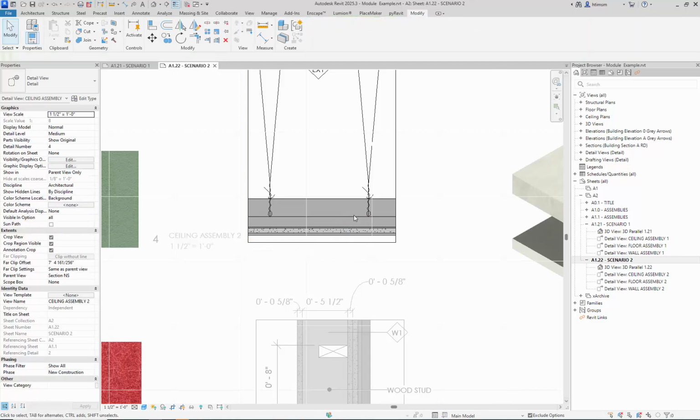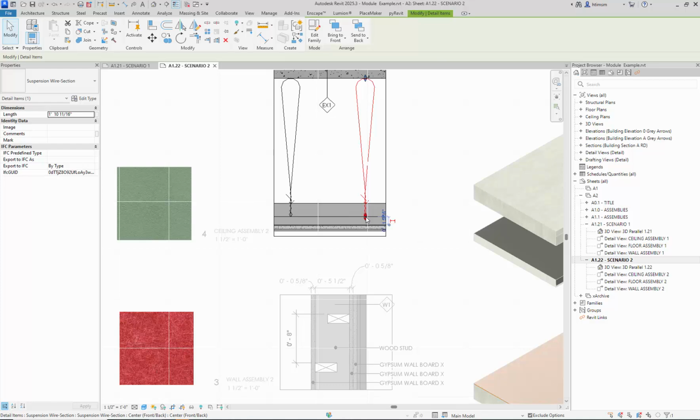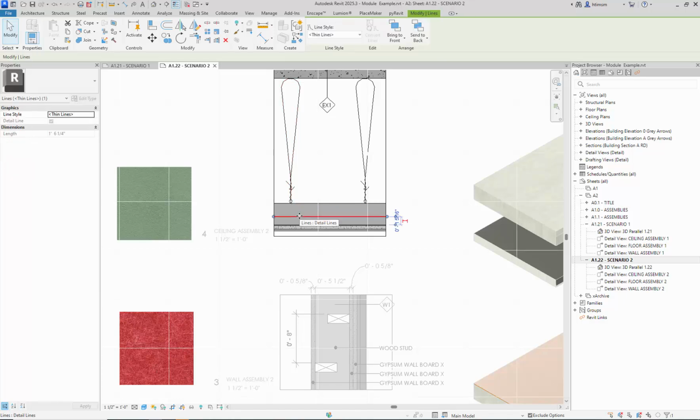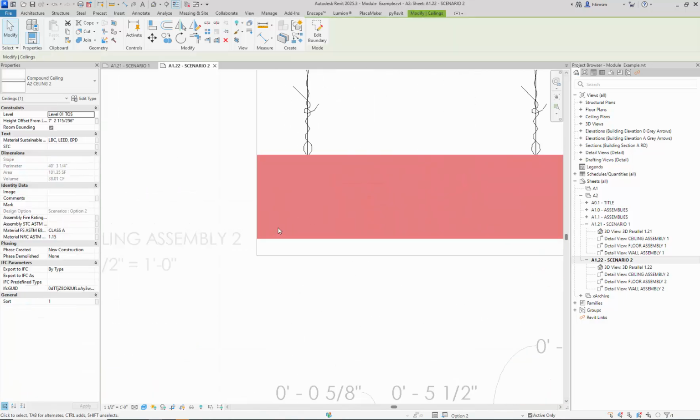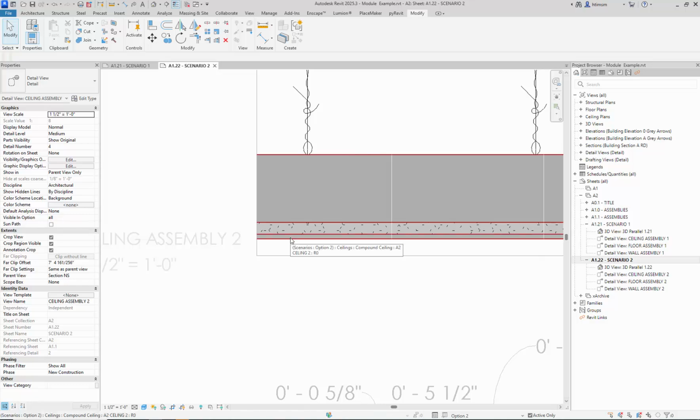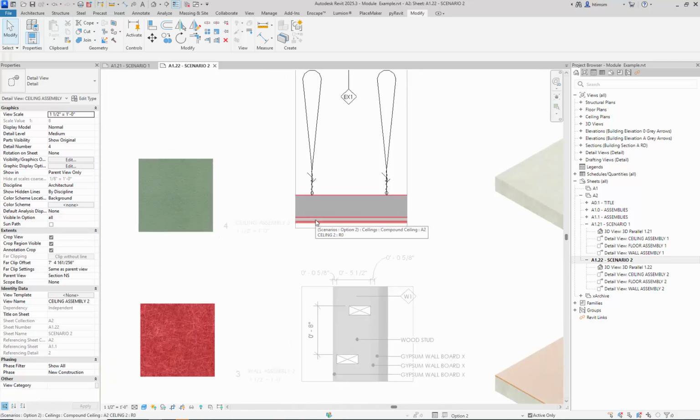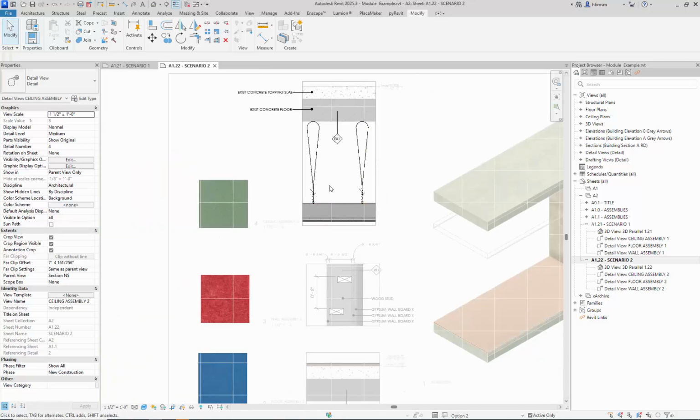So I'll just delete that one. Then I could come in here and adjust this, and get rid of these, which were actually lines that were left over from the previous one. So here's my metal track, and then let's go ahead and go to option 2 here. And there's my option 2. So there's the drywall, there's the plaster, and then there's the metal lath, right? And so that's what it's showing.